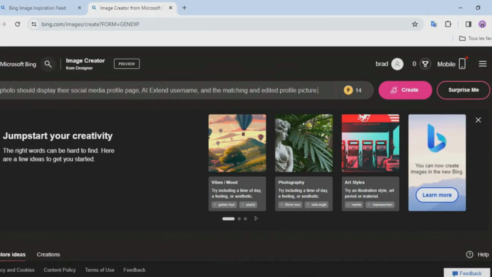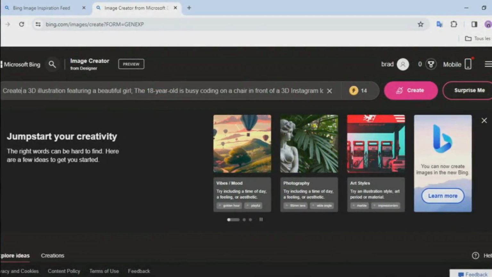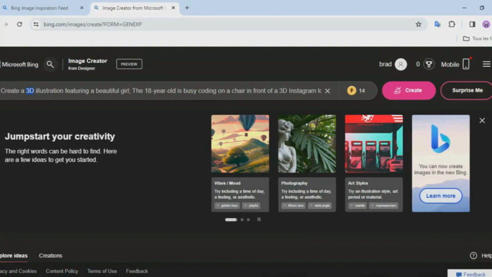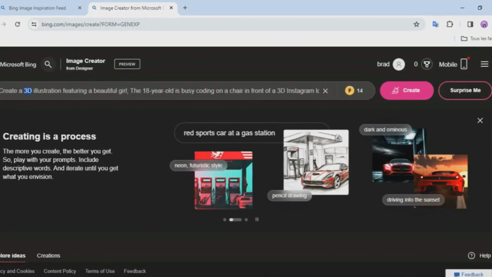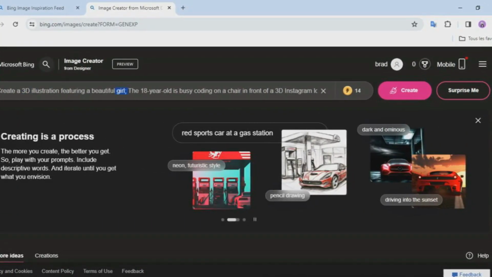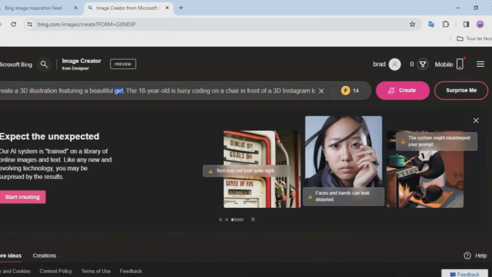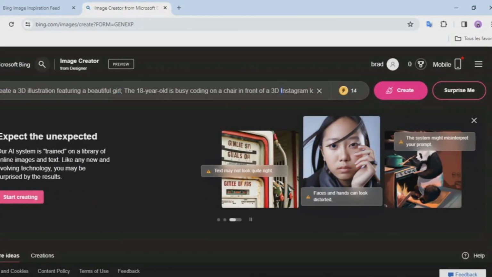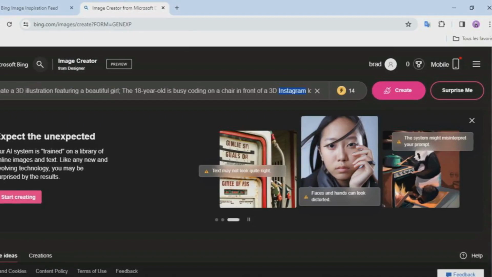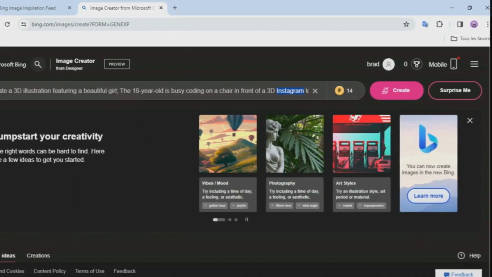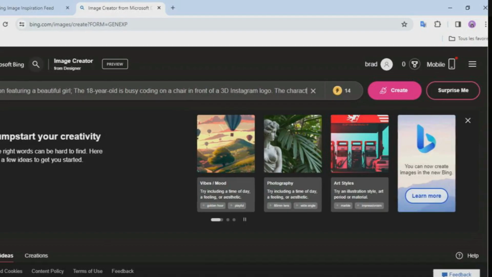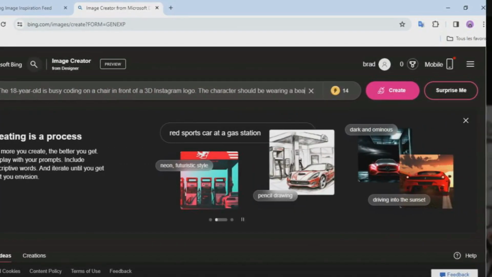I will leave this prompt in the description. For example, I entered the name of my channel, AI Extend. Here in the beginning, I created a 3D image. Then I specified the gender, either boy or girl. I will change it. You will see this shortly. This is just an example. If you want a girl, write girl here. Write the name of the social media platform, whether Instagram, YouTube, TikTok, or any other site you want here.